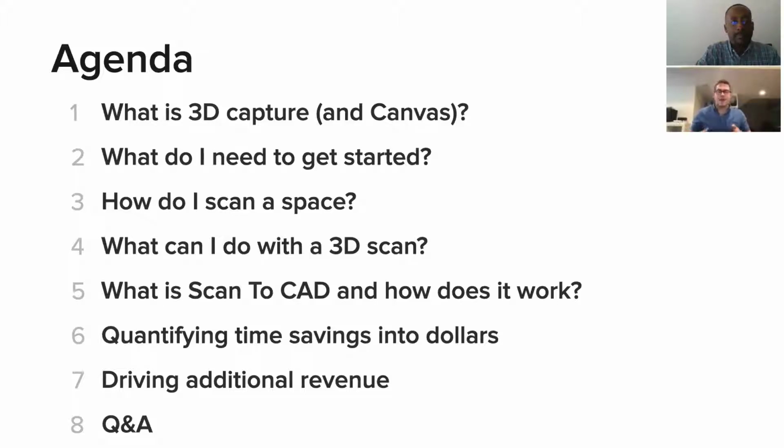Then we'll talk about how Canvas can save you time and how you can figure out how much money it saves you with a simple formula. And then we'll talk about using Canvas to drive additional revenue. And then we'll have time for your questions. And since I'm not the technical expert on things, if you have a question that I'm not able to answer, I'll circle back and follow up with email afterwards. And that also goes for anyone watching this on recording. If you have a question that comes up, you'll have my email address, and I'll make sure to get that answered for you.